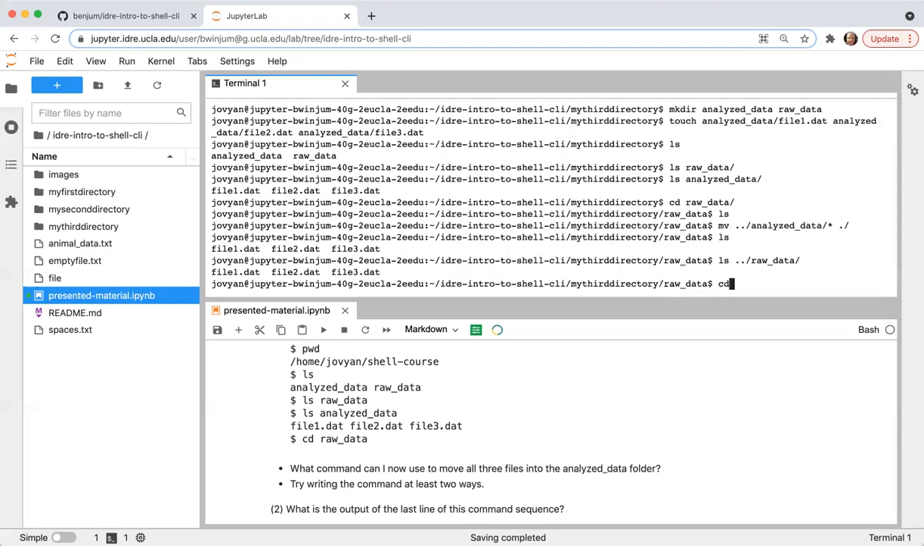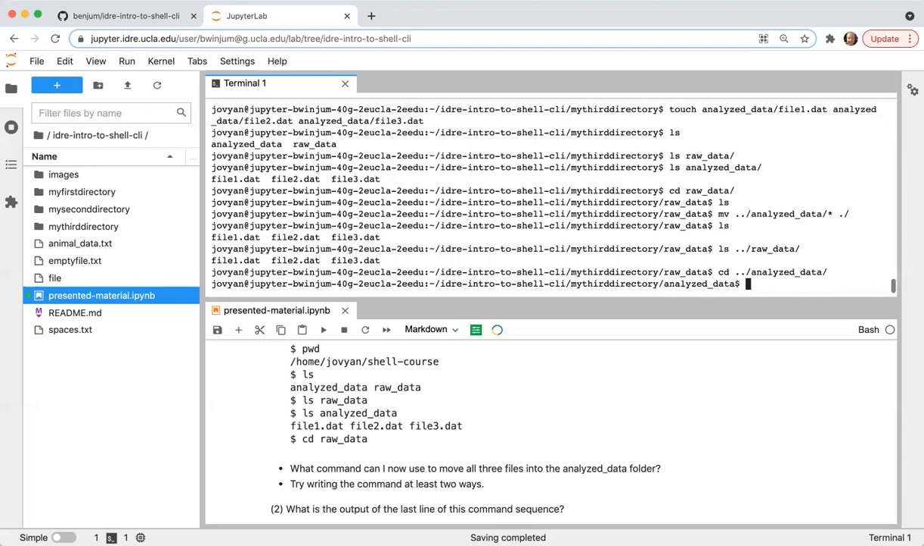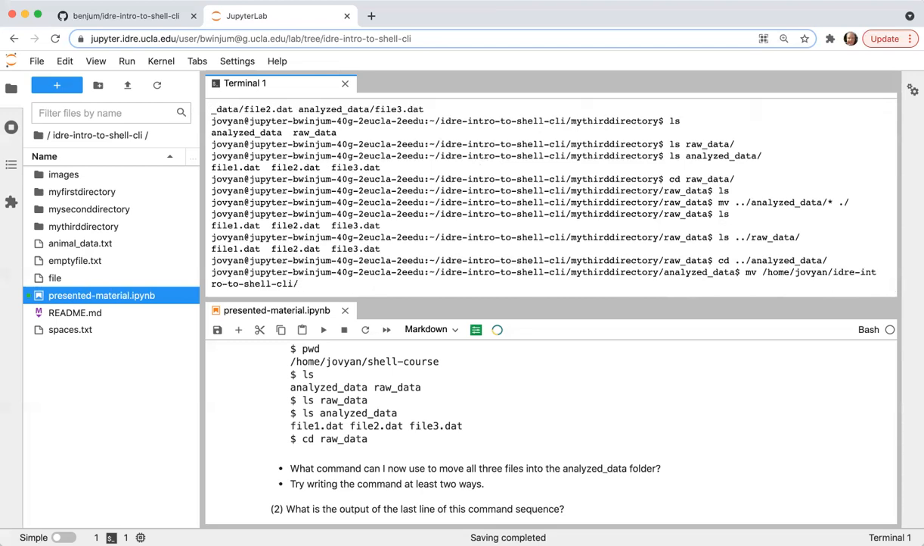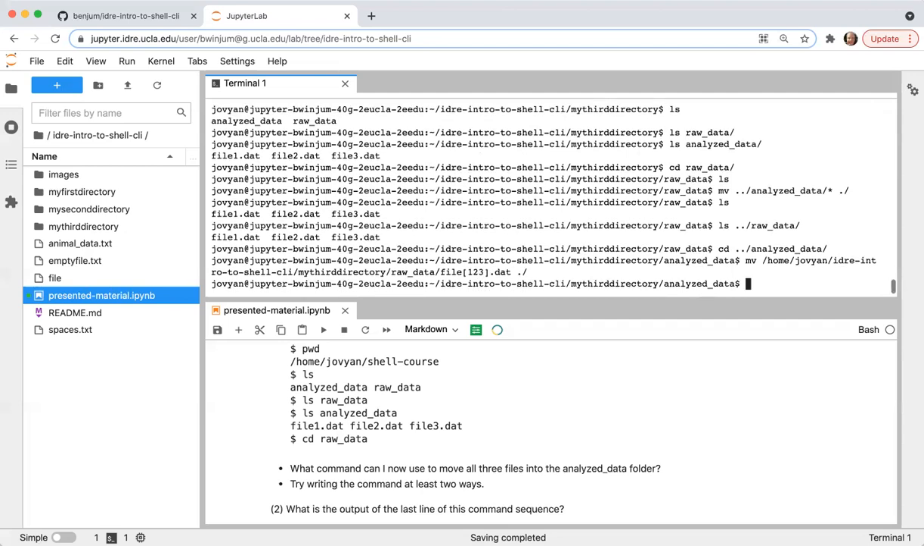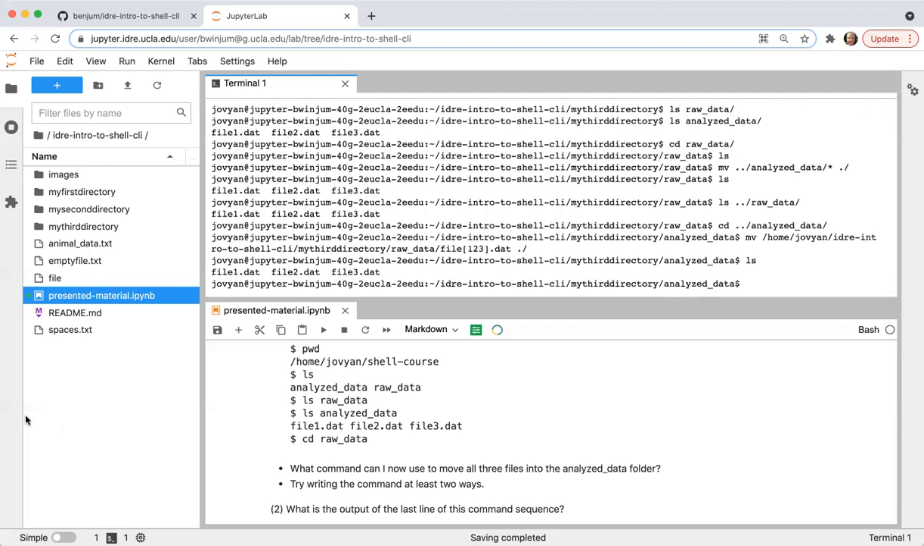I could have done that a different way. Say I want to move them back. I can specify the absolute path rather than just the relative path: the intro directory, my third directory, and raw data. All of the files are file number .dat, so I can do 1, 2, or 3 .dat into the current directory, which moves them all back.